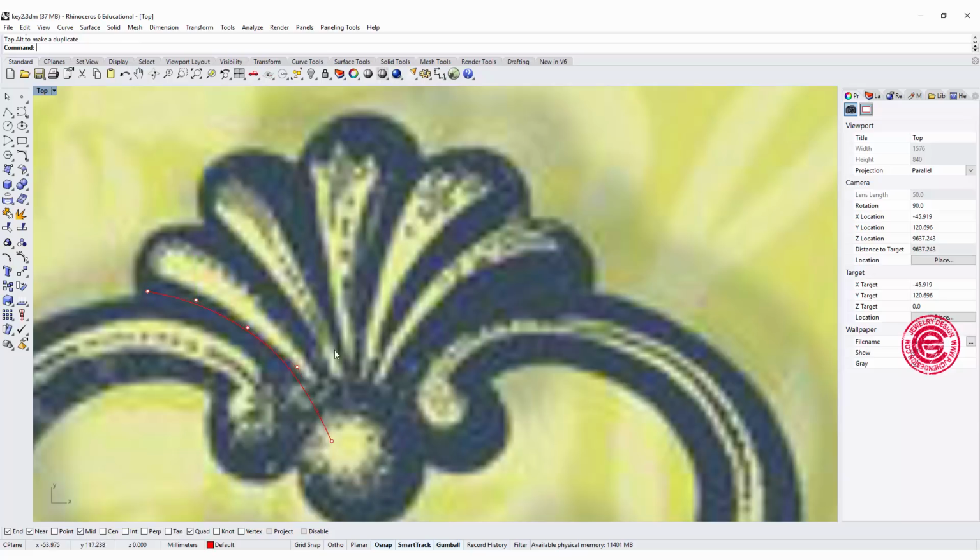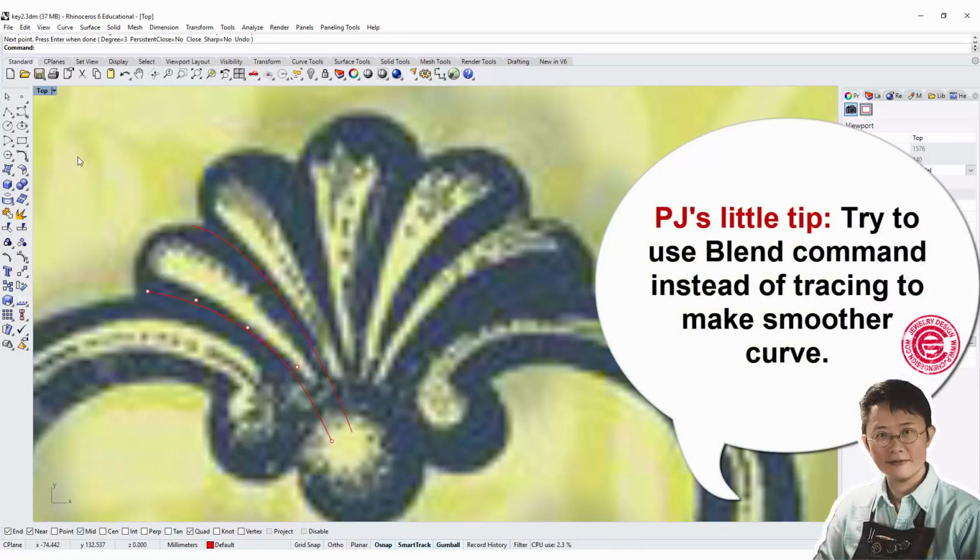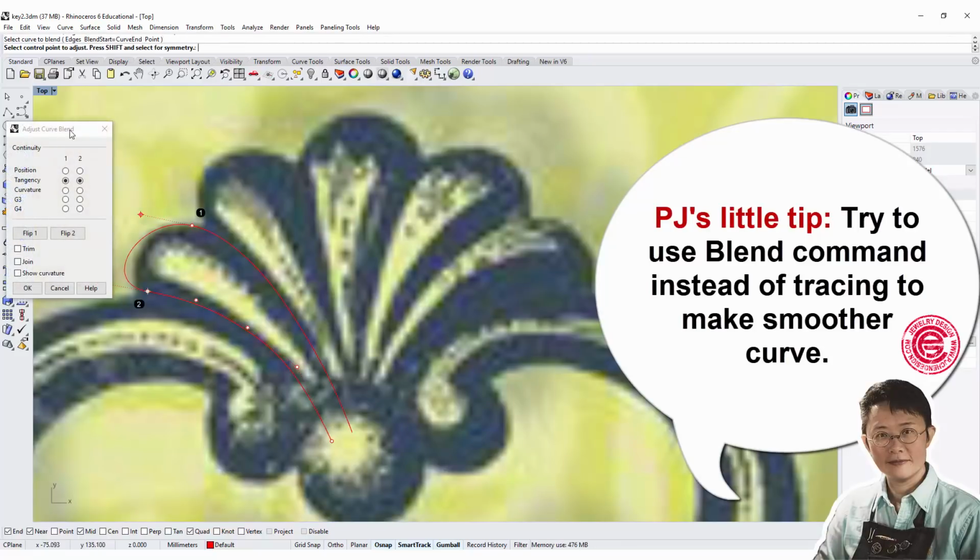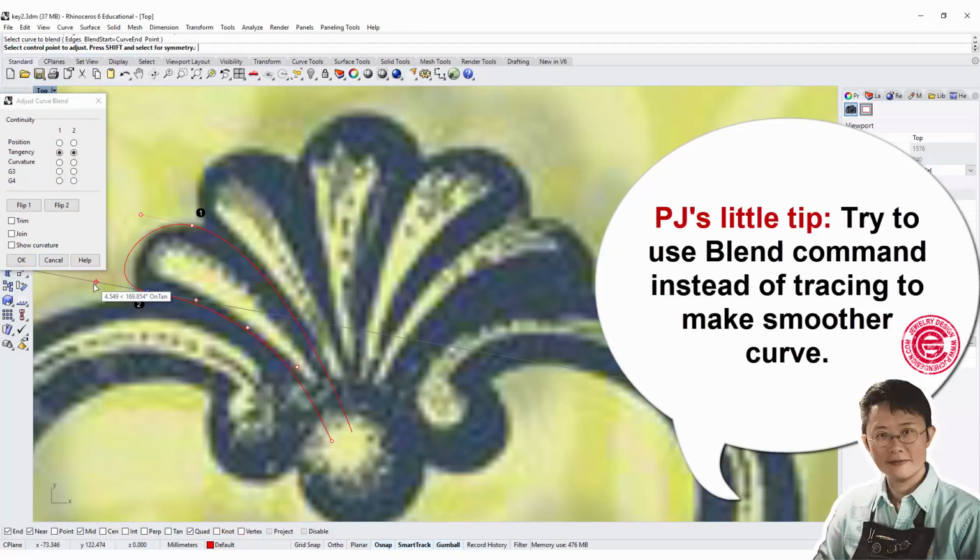Alright, so I'm going to draw one more time. This one we're going to draw starting from here and try to find the best curve here. Alright, here I want to show you a little trick. Instead of trying to trace this puffy part, I usually like to use the blend tool because it comes out better. I'll pick this end and this end. And you can also edit the control points to make sure it fits well.